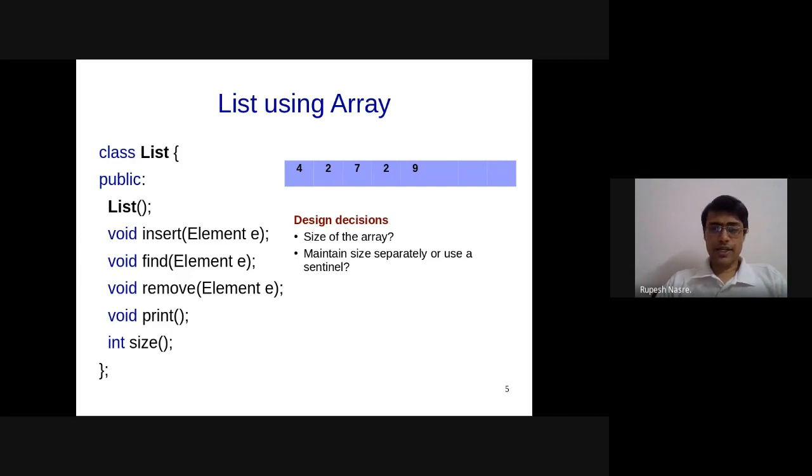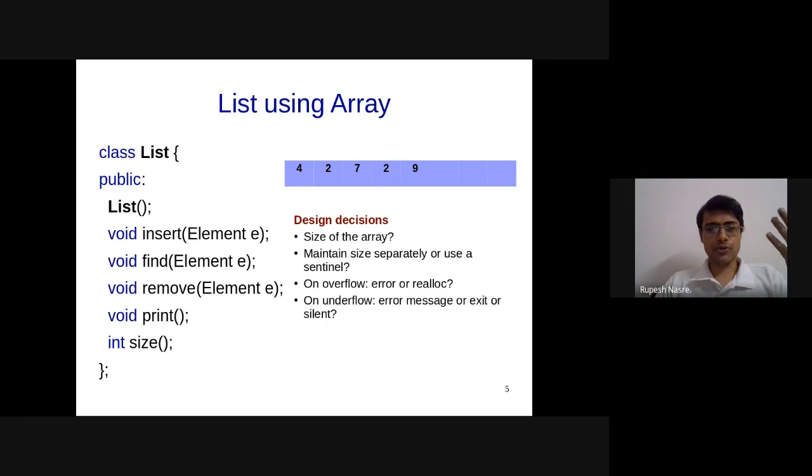So that is also one design decision which we have to make. If it overflows, because we are talking about the fixed size, then what do you do? Do you just give an error, or do you do reallocation and start copying and so on? So that is also a design decision. Similarly, there is an underflow possible. If you are removing elements and the list is empty, what do you do? Again, you can think about an error message or exit or just keep silent. That could be another design decision which we have to make.